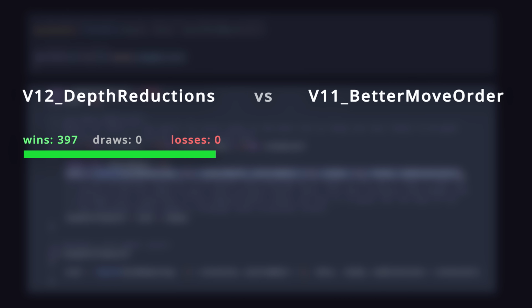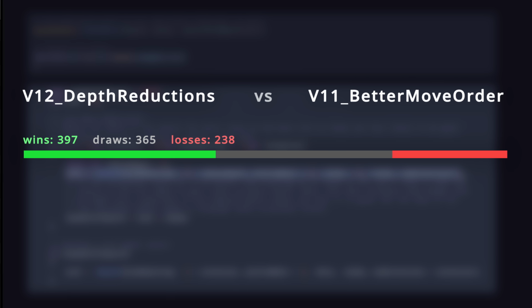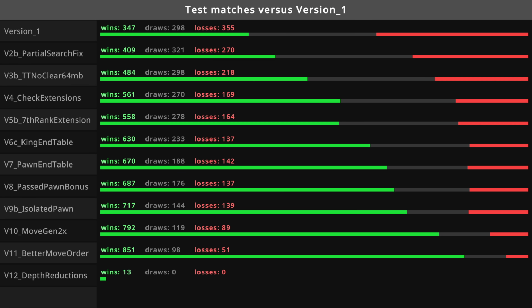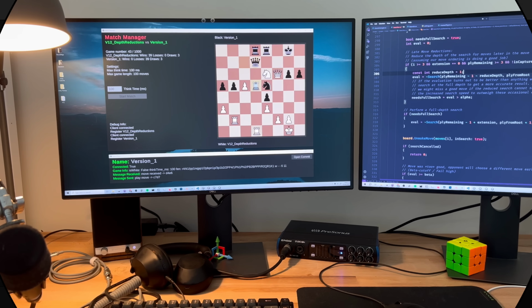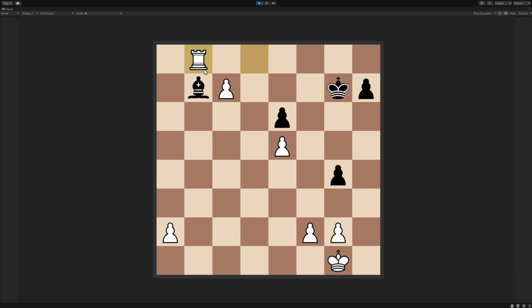Against the previous version, we're getting 397 wins to 238 losses, which I'm happy to see. And against version 1, we're now up to 873 wins to just 26 losses. Now, I've been idly watching some of these test games as they whiz past, and I happened to notice something a bit concerning. Every now and again, the program would be completely winning, but instead of making progress, it would just shuffle back and forth until the game ended in a draw.